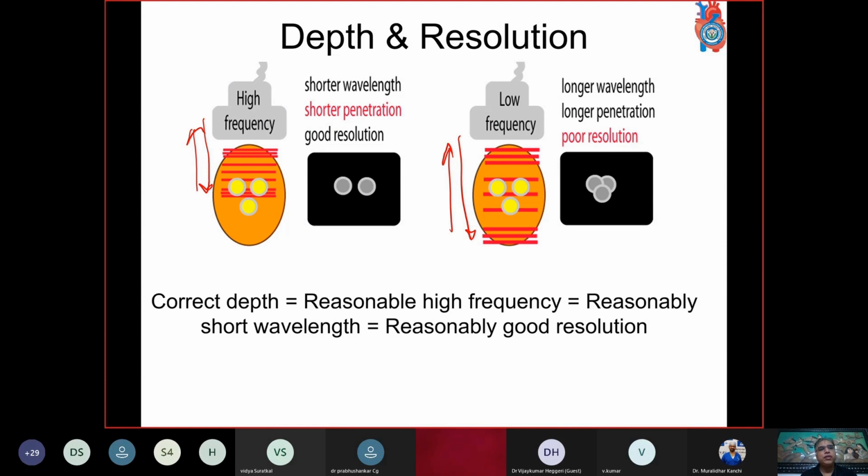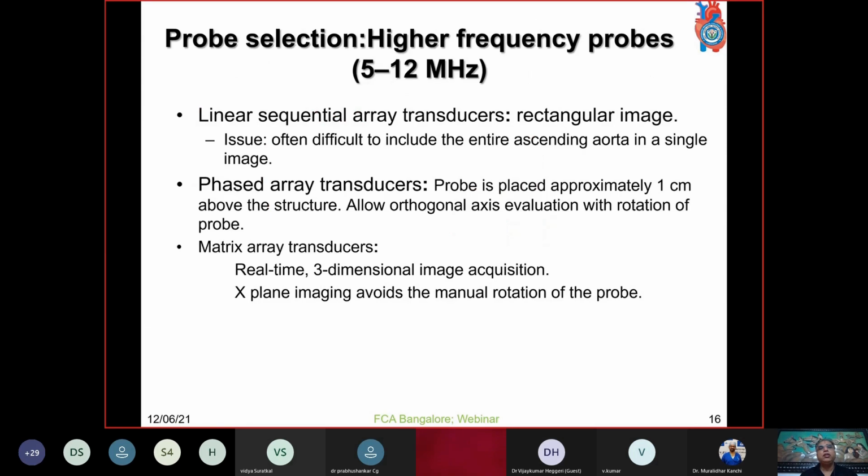So what we need is correct depth perception for the ultrasound to work. We need a reasonably high frequency probe, which has a reasonably short wavelength. Once the frequency is high, the wavelength is short, and the resolution becomes very good quality on the screen. So we need to select certain types of probes.